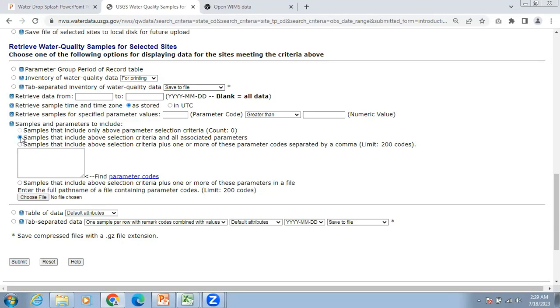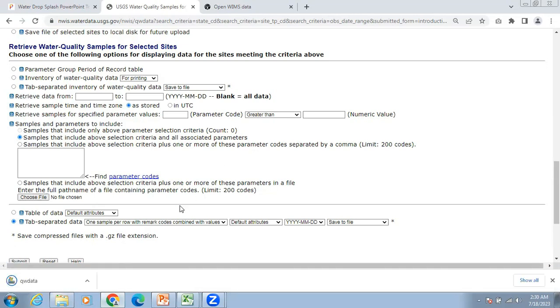And then here, you're going to leave this as sample that includes above selected criteria and all associated parameters. Leave it like that. Then this is where we want to choose how to download. We have the first one, table of data. Don't touch that. You click this, tab separated data. And you can select depending on what you want. You have year, month, and day. I can change, and I put month, day, and year. It's just what I want, but I should just leave it like that. It's okay. And then I'm going to click submit. And it's going to download my data. You see? It's downloaded already.